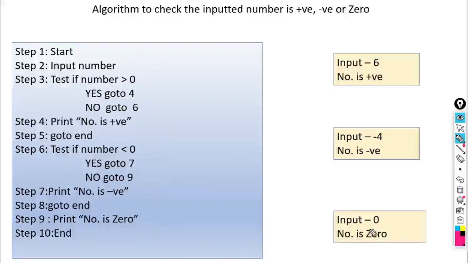Last example, if the inputted number is 0. So same thing is there. 0, first it will check. So no. Again it will check this one. So no. Go to 9. So it prints number is 0. Okay. So like this we can write algorithm for multiple conditions. Okay. Here 3 possibilities are there. For these 3 possibilities we have written the code like this.